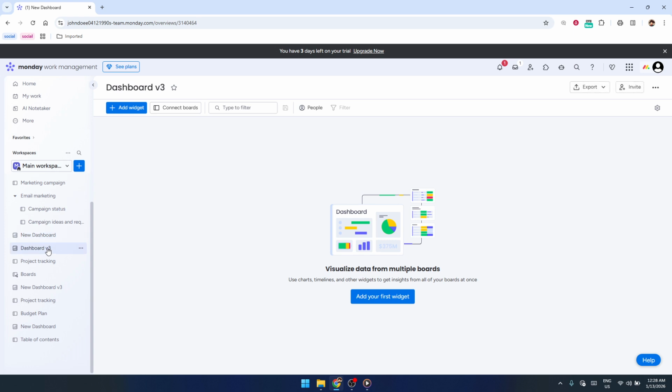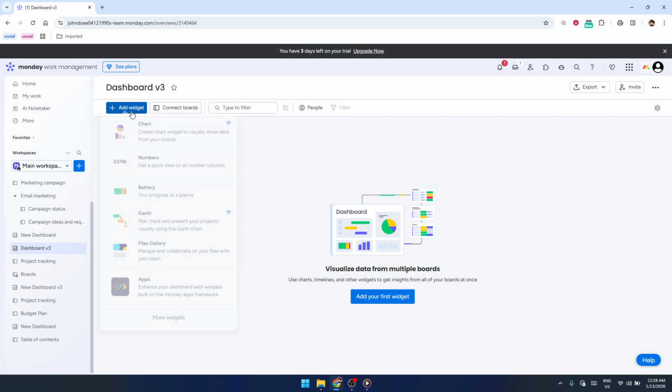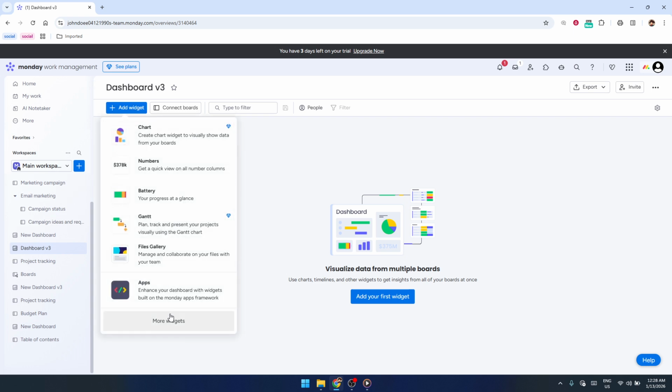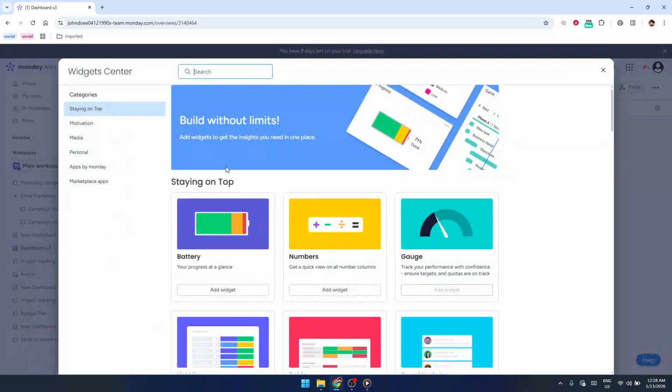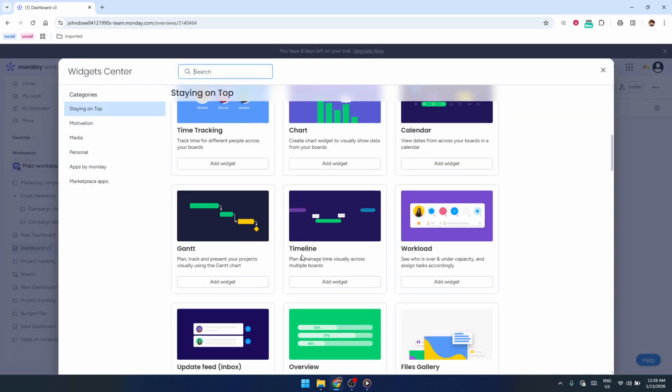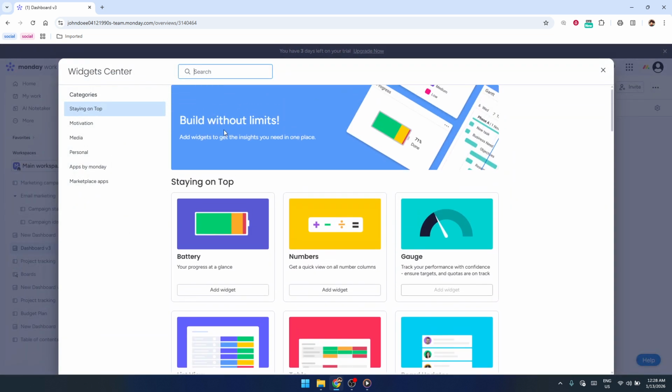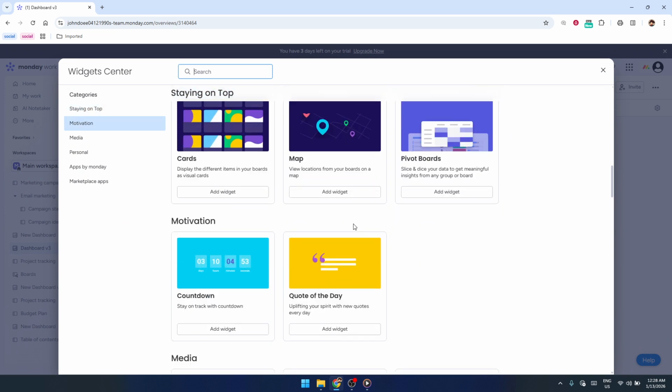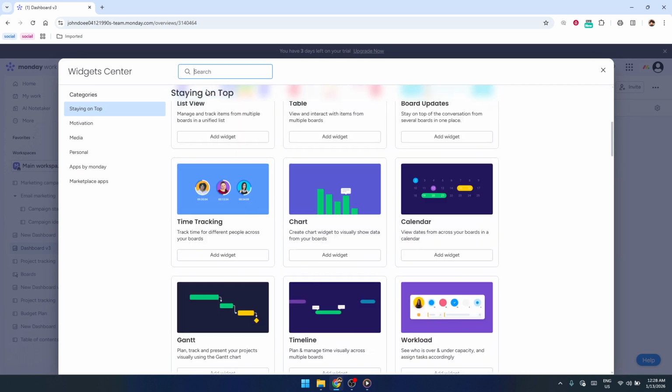Once you're on your dashboard, look for the option that says Add Widget. This button is usually located near the top of the screen, and it's what allows you to customize your dashboard with different types of information. Click on Add Widget. A panel or menu will open up with a collection of widgets you can choose from, such as charts, tables, and various views of your data.